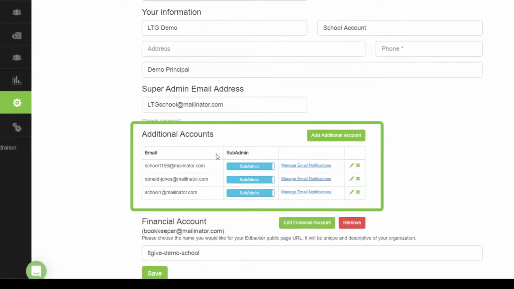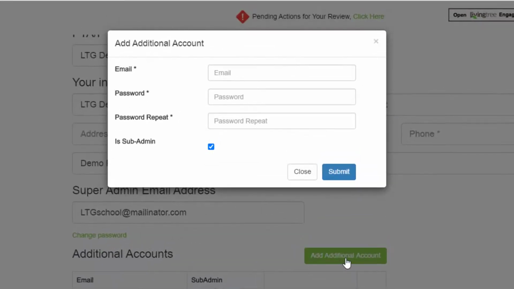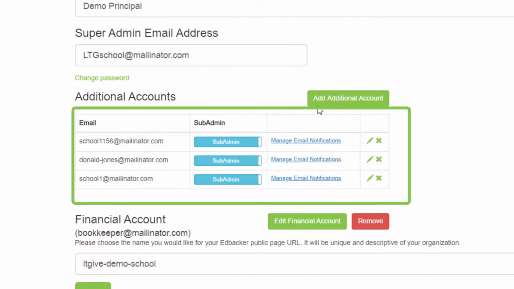In the next area, you can select sub-admins to help administer the account and perform such duties as fundraising approval and general account management. To add additional sub-admin accounts, select Add Additional Account here. From the available screen, you can enter in the email, password, and whether this account is a direct sub-admin account. Once completed, you can click Submit. You should then see the sub-admins listed in the fields below.